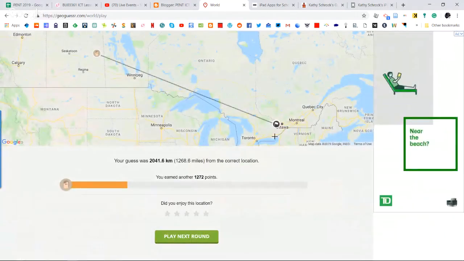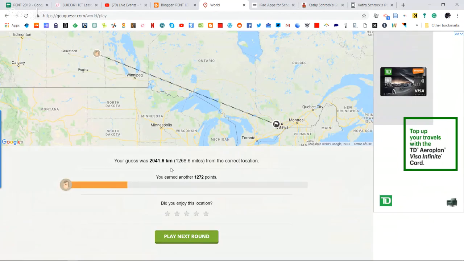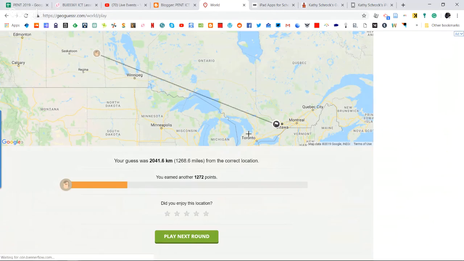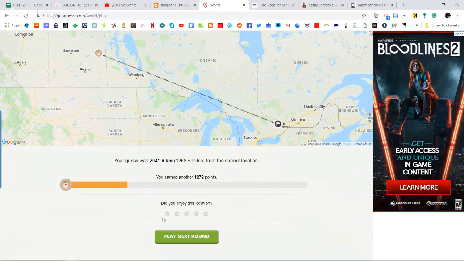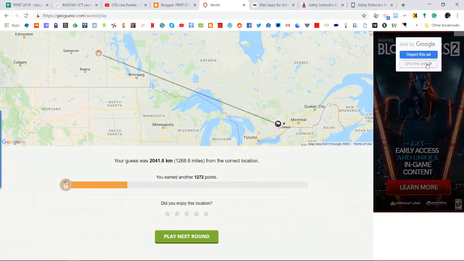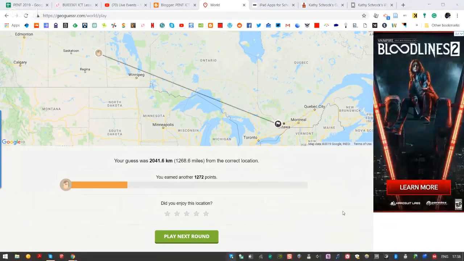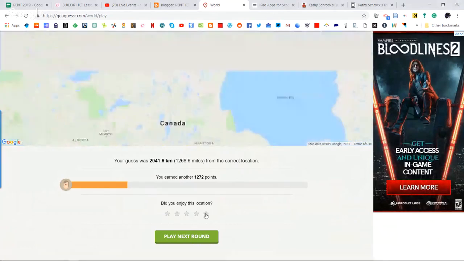Oh well, by Montreal, by Ottawa. So we're in the right country. We're only 2,041 kilometers off. So anyway, you can do this, and it's kind of fun. Of course, everybody likes doing it. Kids like doing it too. You can actually do all sorts of customized GeoGuessrs too. I'm going to get out of this and close this. It's kind of got it all larded up with ads now, unless you subscribe and buy into it.